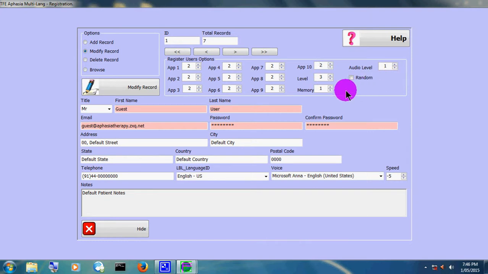We have 4 more options here. Option level, memory, audio level, and random. I will go through this later because you can leave them at these default settings for now. The way they operate is quite complicated. They would change the way some of the applications actually work. So this again has to do with the difficulty level, and depending on the progress, you may want to change these settings later. I'll go through this later.